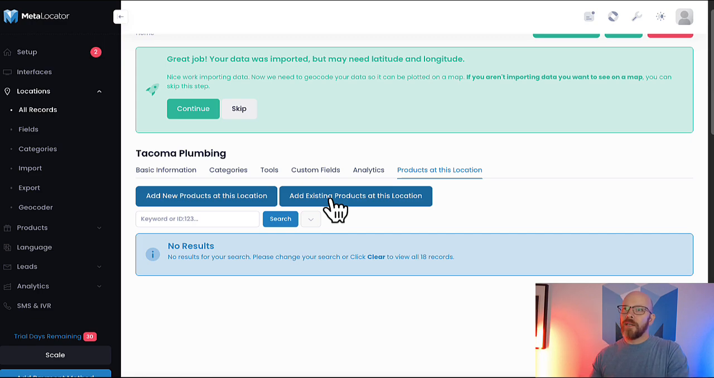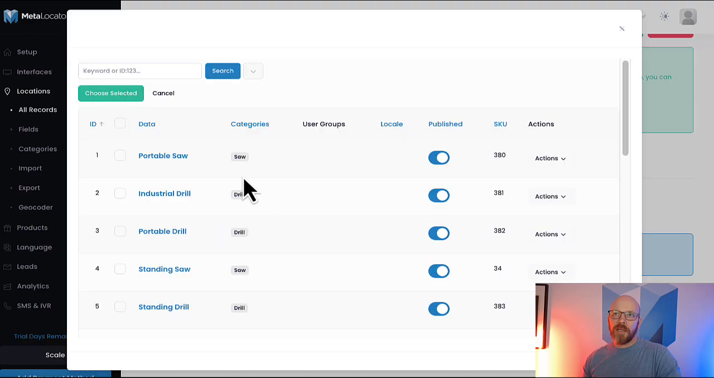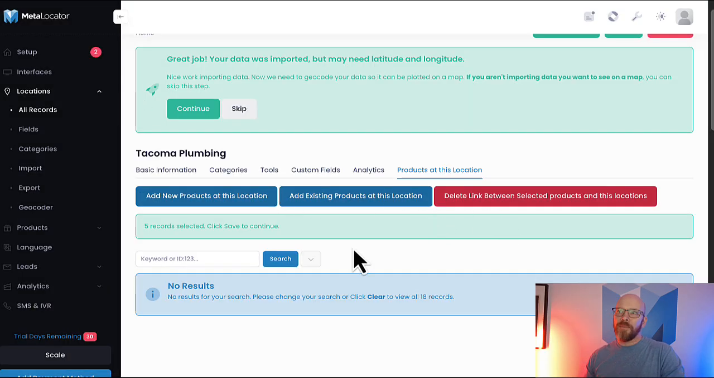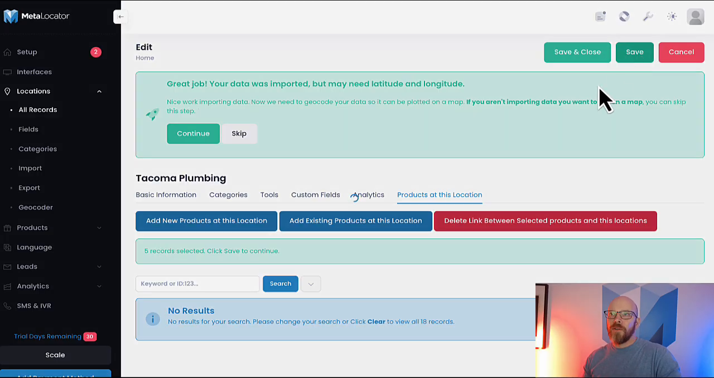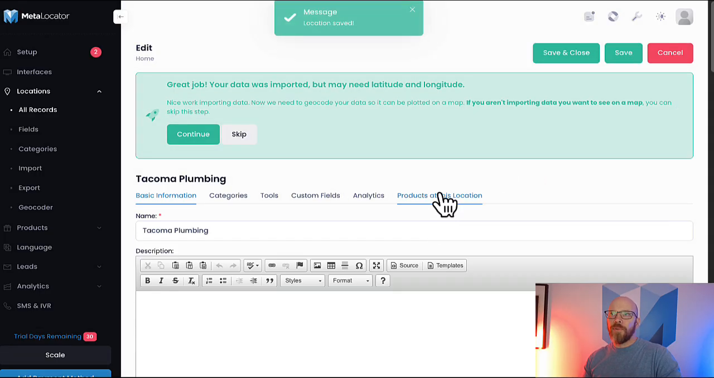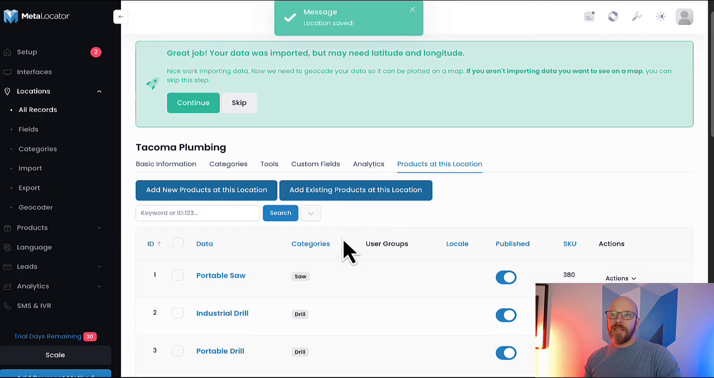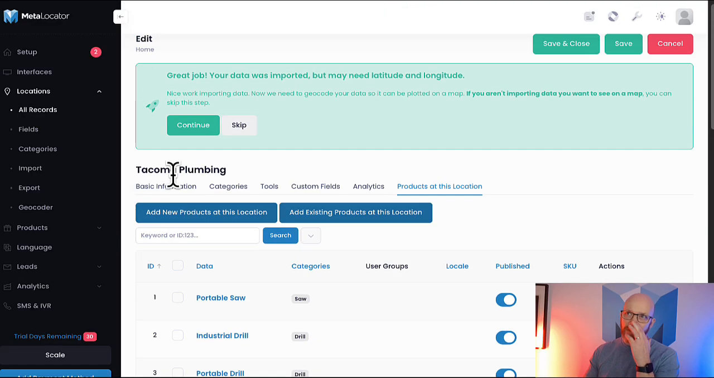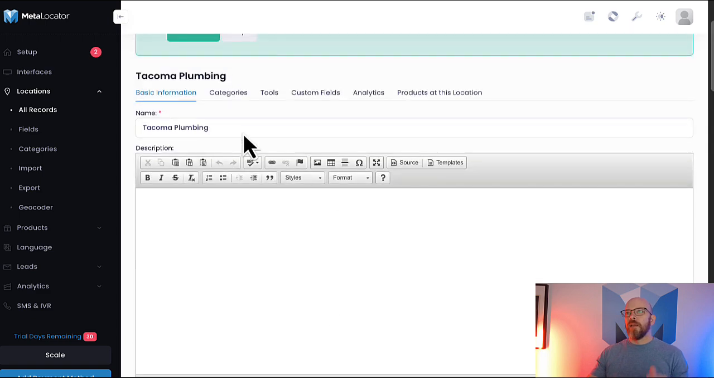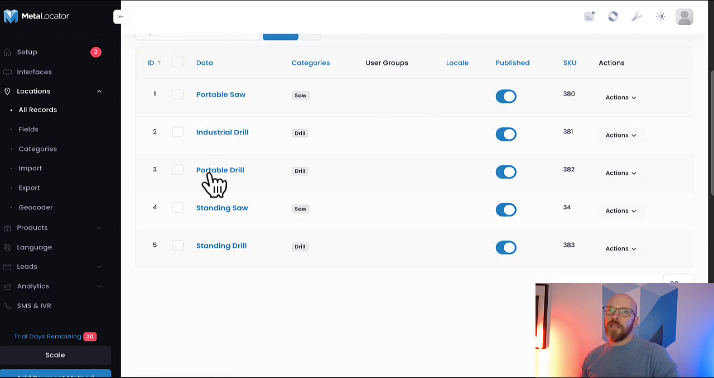In this case, we're not going to go through that. We're actually just going to pick some products that already exist. And so we're going to link these products to this location. And that was just kind of a random selection. Notice it says 5 records are selected. Click Save to continue. And so now if I go to products at this location, I can see that these products are offered at this particular location. So now we've got the link between locations and products at this location.